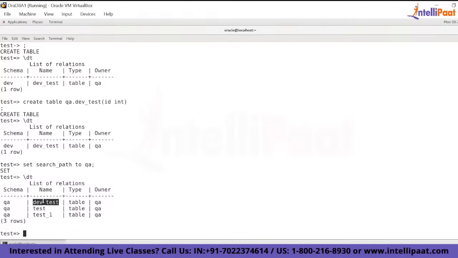I already told you about the hierarchy of the objects. A user does not exist in the database; a user is at the cluster level. User, database, and tablespace, these three are at the cluster level. This user has the connect permission to the database test, and also the create permission. Create permission means we can create schemas and tables.